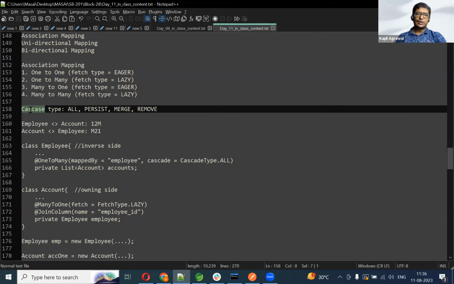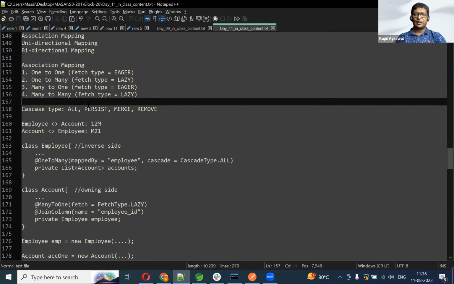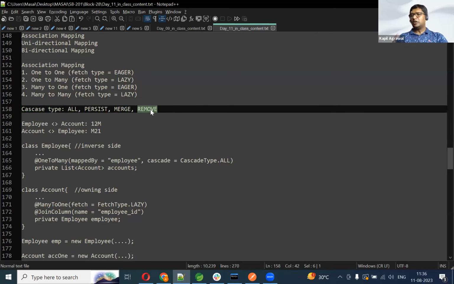Similar to that, everyone, one more thing is cascade. For the cascade relationship, we have all, persist, merge, and remove. The meaning of cascade type equal to all is very simple: whatever operation you do, whether insert, update, or delete, it is propagated to the child entity also. For example, if you delete an entry from the parent table, with cascade type all, whatever entry is available in the child table will also be deleted.